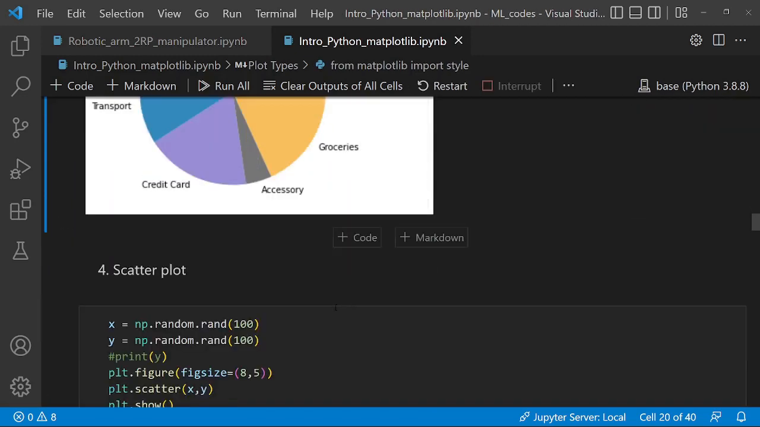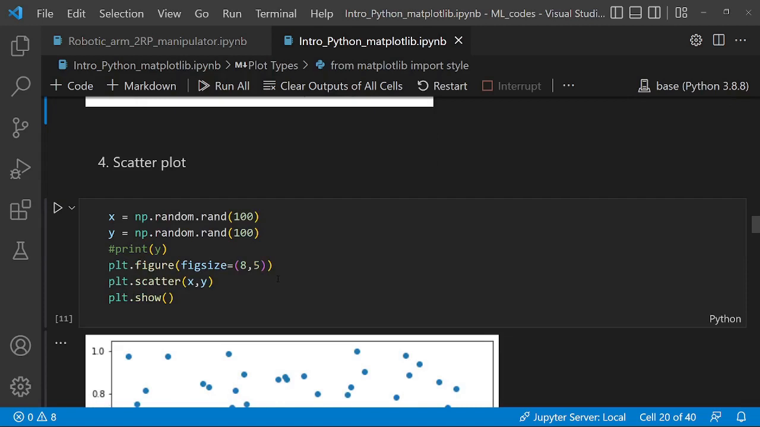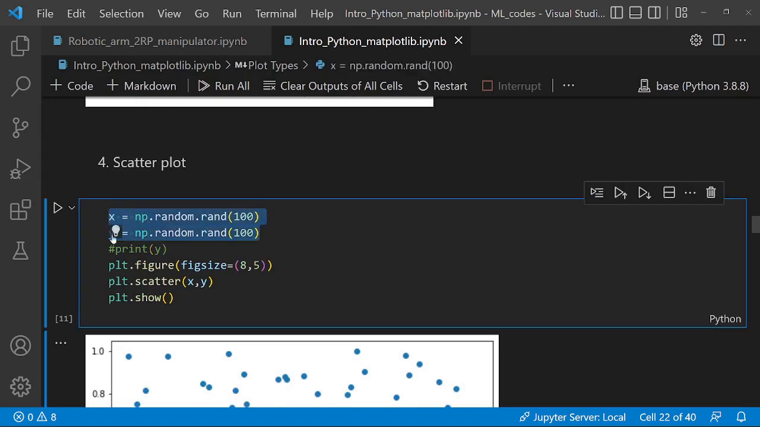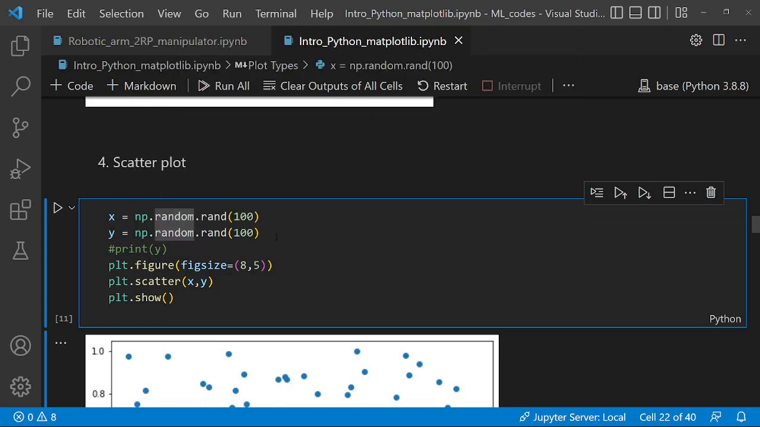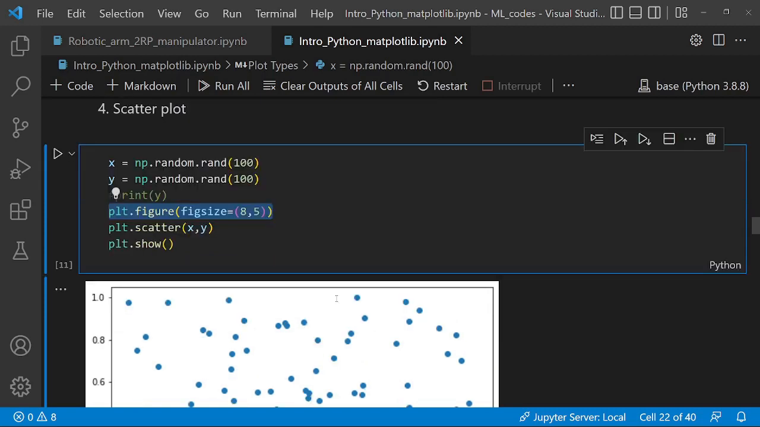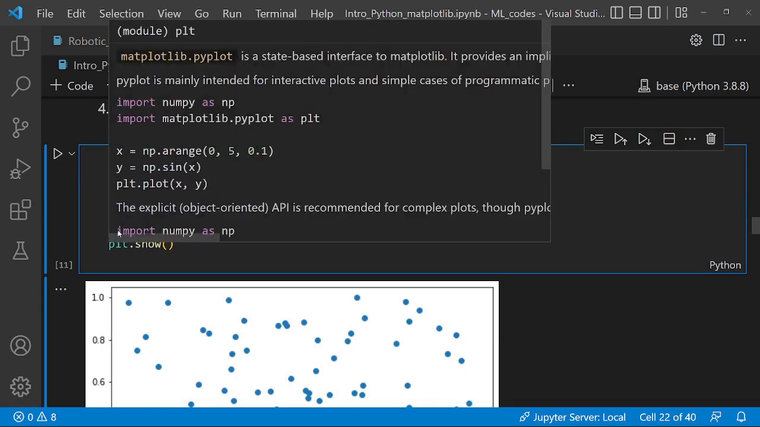So that's why you have it there. Also, you can do a scatter plot. So here I have two identifiers, x and y, where I've used numpy to generate 100 random numbers for x, and also for y. I'm creating the canvas for my figure as 8 on the x-axis and 5 units on the y-axis, and I'm doing the scatter plot.